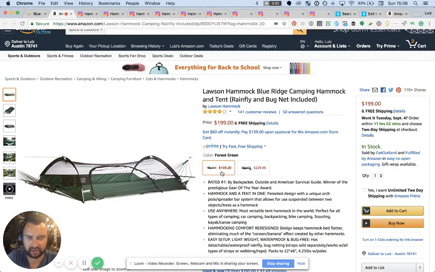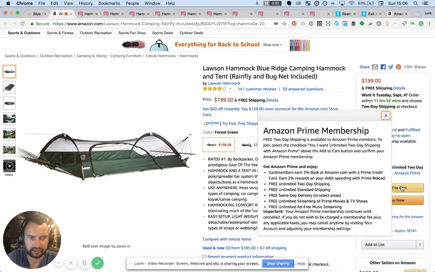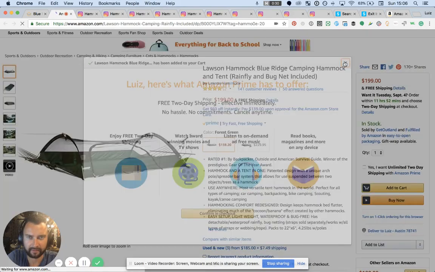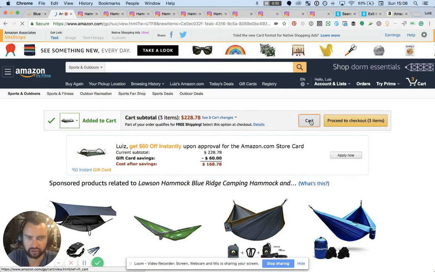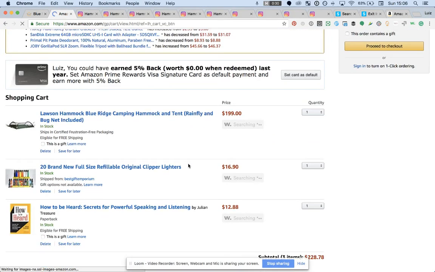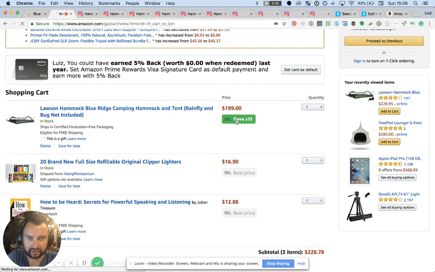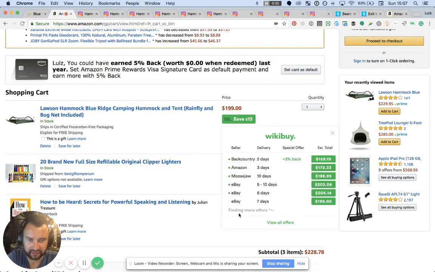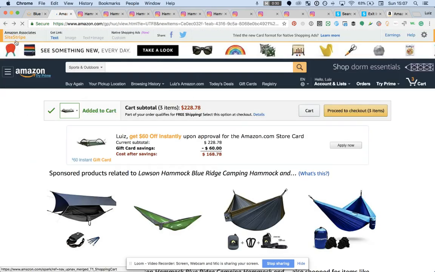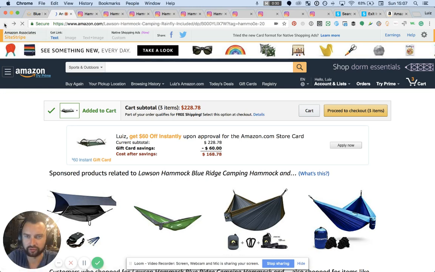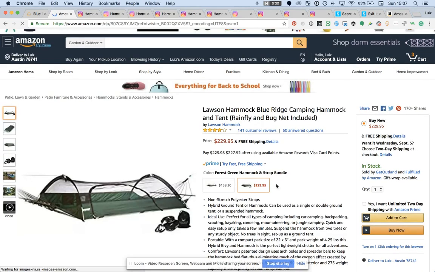As you can see, it looks like it's on a significant sale right now, which is weird. Let's see if I add it to my cart. So in my cart, it's actually $199. I also have this Wikibuy app here that's going to help me search for that best price. It might be on Backcountry, but since most of y'all are buying on Amazon anyway, we're going to just take a look at this on Amazon. And if you want the strapped option, it's $229.95.